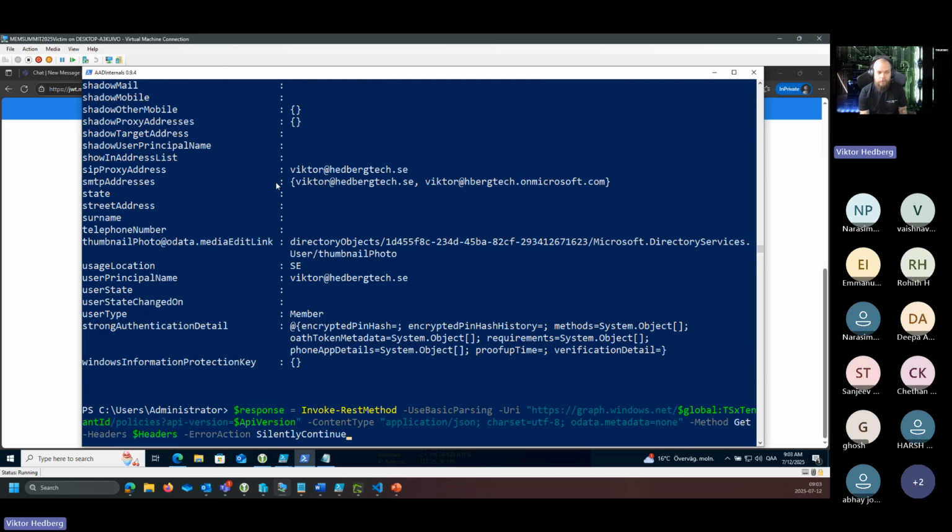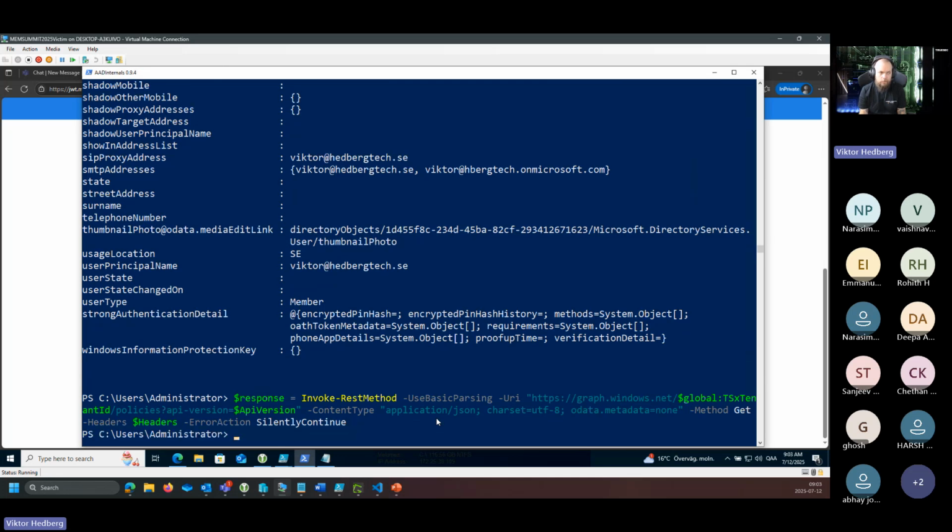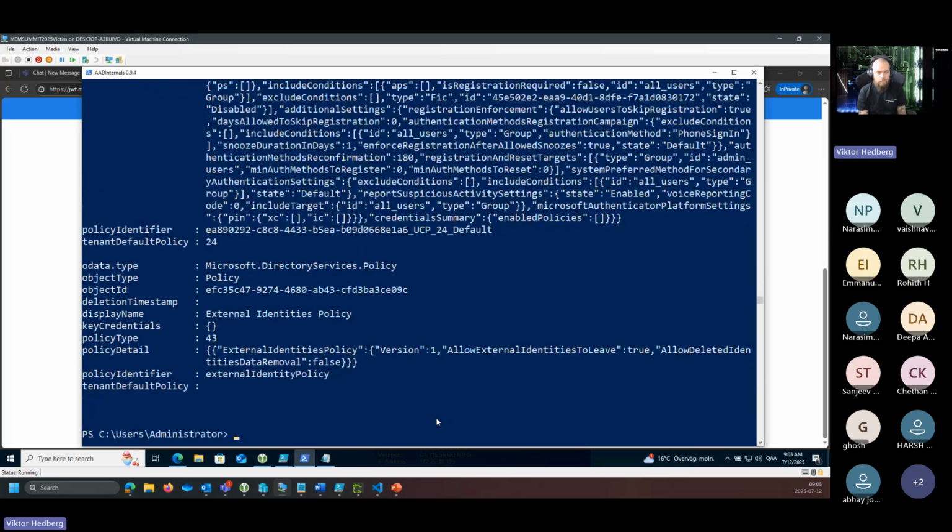Now this is another one which is quite funny. So you see that it's targeting graph-windows.net, Azure AD Graph, and it's targeting policies. Now, what's in policies? Well, all of your conditional access policies and authentication policies and authorization policies.